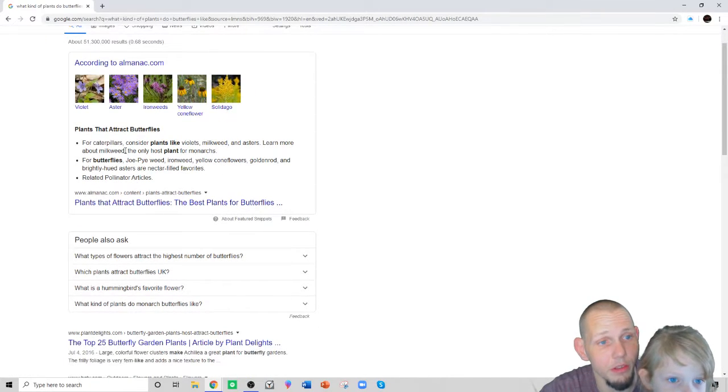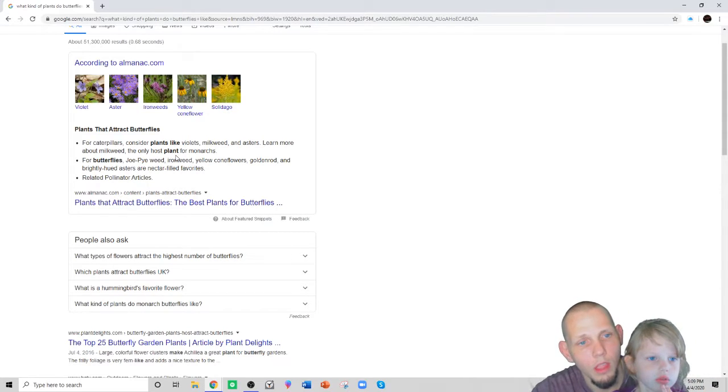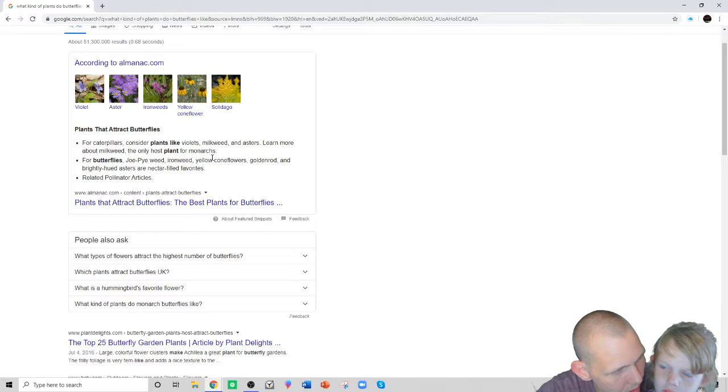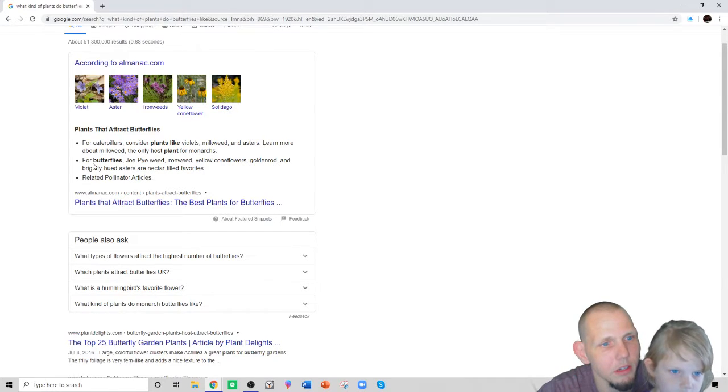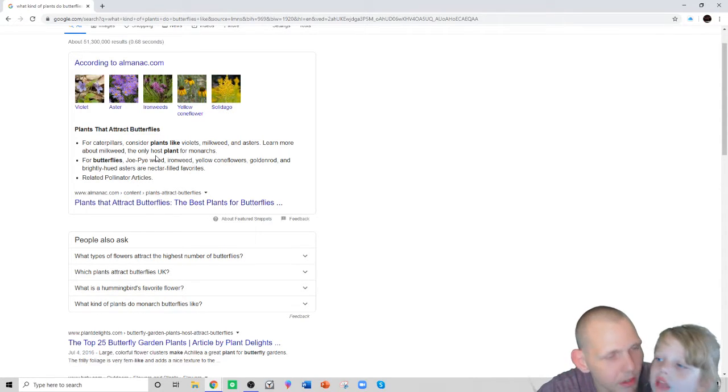Plants that attract butterflies. For caterpillars, consider plants like violets, milkweed, asters. Learn more about milkweed, the only host plant for monarchs. So if we wanted to get Papa around so he could see some more butterflies, we could get some milkweed, right? That way it'd have the babies here, the caterpillars. That way we can see what the caterpillars do.